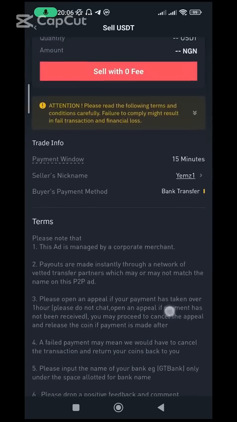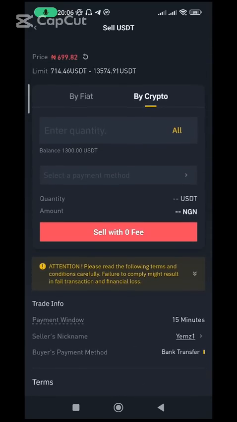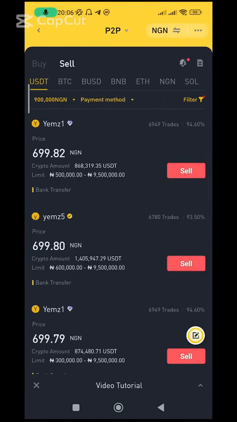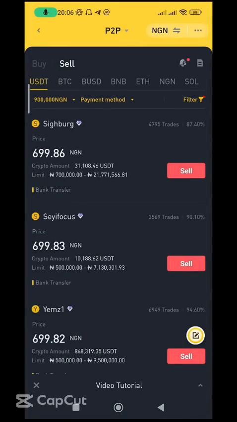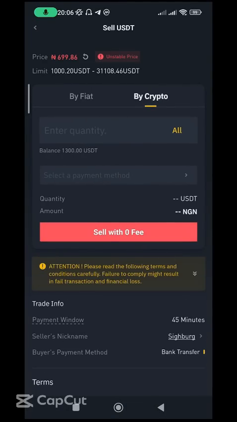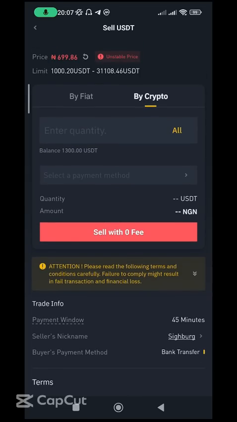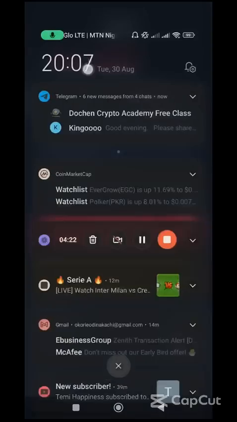Let's just go through it. So these are his terms. They add this managed by this and that. Payouts are made instantly through a converted transfer. I don't like when there's too much talk in the terms. I just want it brief. So I'll look for somebody else. Okay, let's say maybe I'm picking this guy. I hope he's not speaking too much English. All right, his terms are as brief as I want. So I'm going to pause this now and select my payment option, and I will go on with that. I'll resume back.